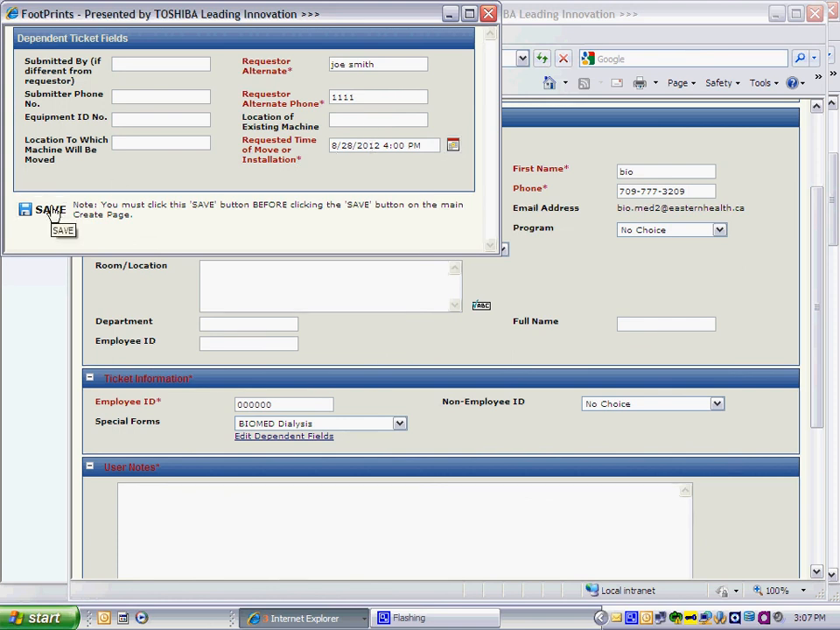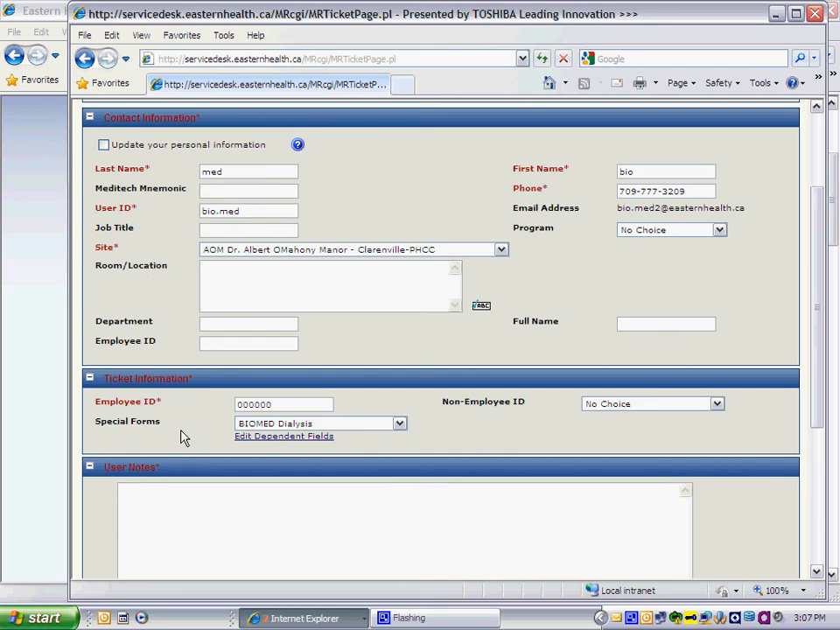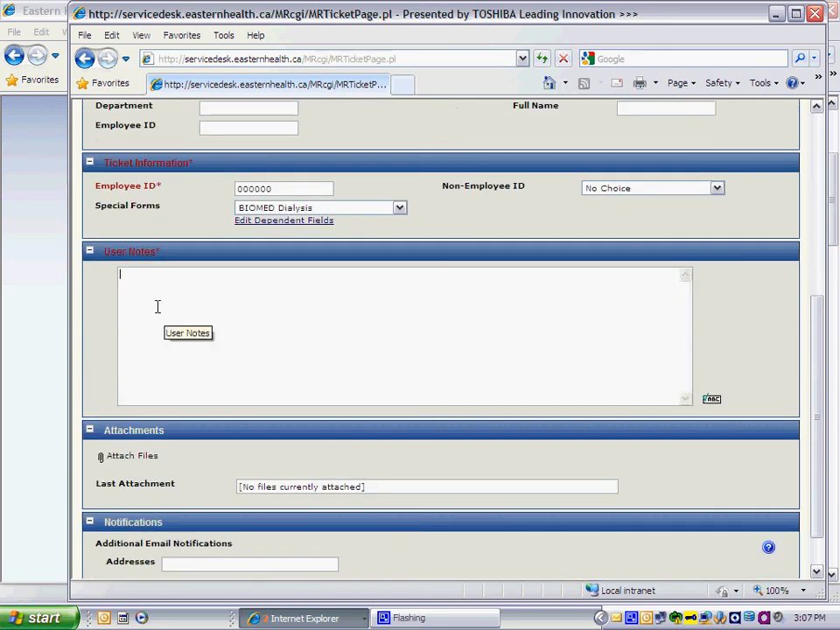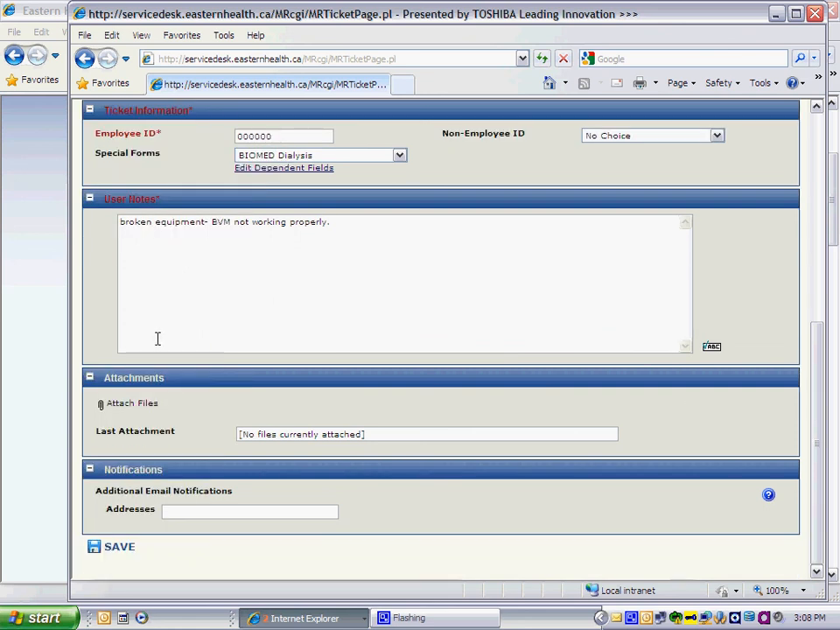Next we move down to our user notes. This is where we give a detailed description of what's going on with the equipment. So we can say broken equipment, and just give a description of what. The more details the better, really. Once we've filled out user notes, and again that's a red field so it needs to be entered, we move down to attachments. If there's any attachments that we need to add, we can do it here. If you have a picture of the broken equipment, or anything associated with it that you would like to add, you can do so here.